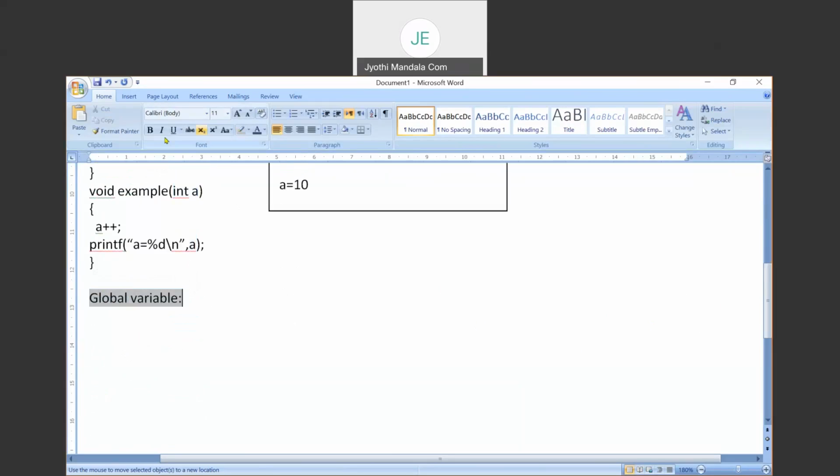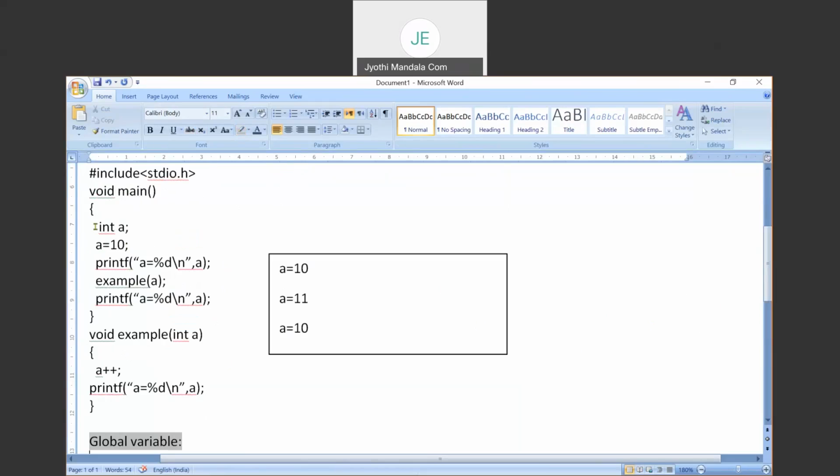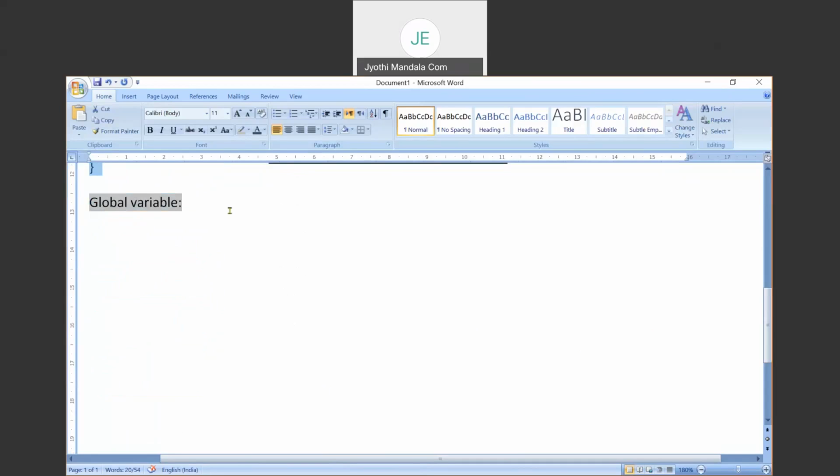Global, as the name itself is saying, can be used in all the functions. That is, it can be used throughout the program. Whereas local variables can be used within this function only. Any variable defined inside a function can be used within that function only. But if you want a variable which can be used in all the functions, then that variable is called a global variable.